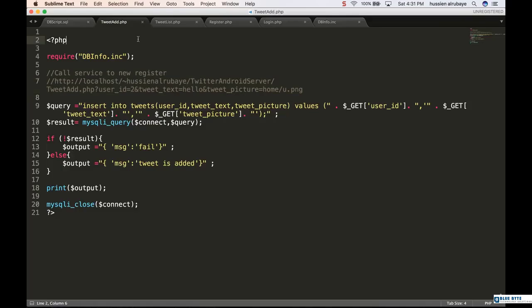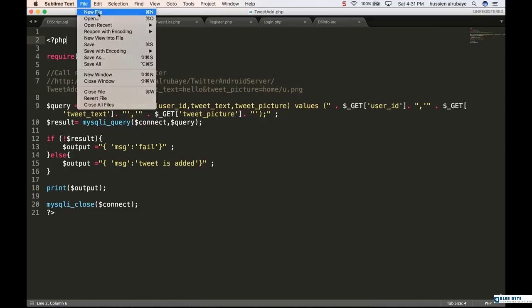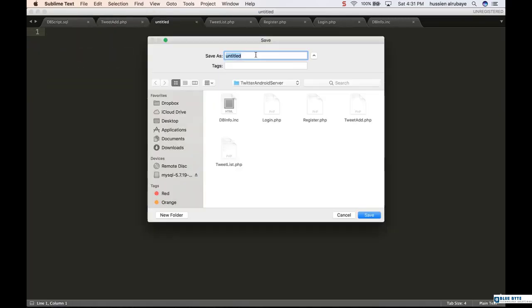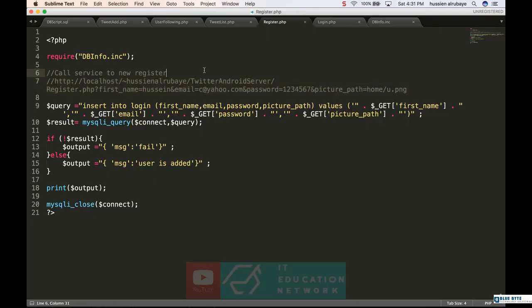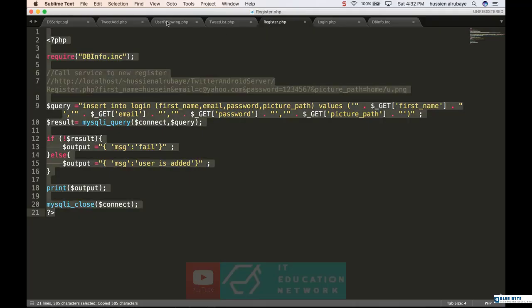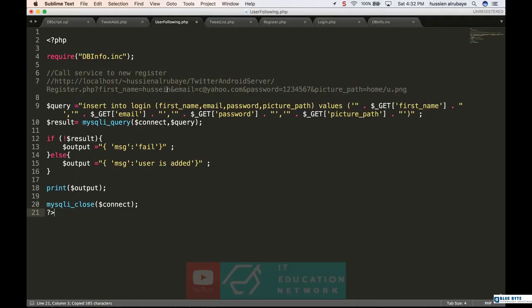I could do it here by creating a new file and saving it under the name user following dot PHP. User following is exactly the same as the register. You just register a new person. So just copy this code and move it to user following, the page that we will call.